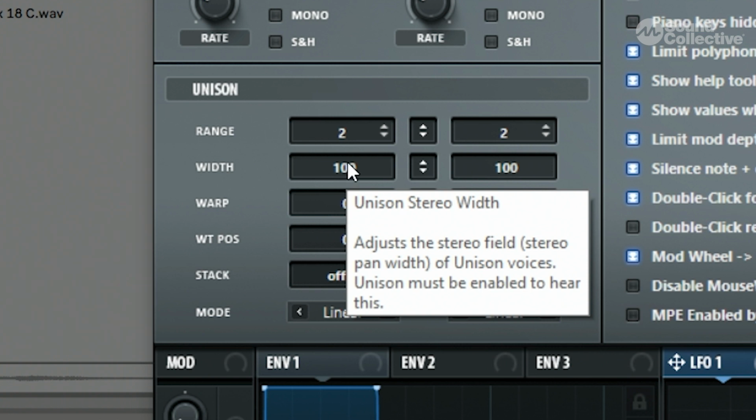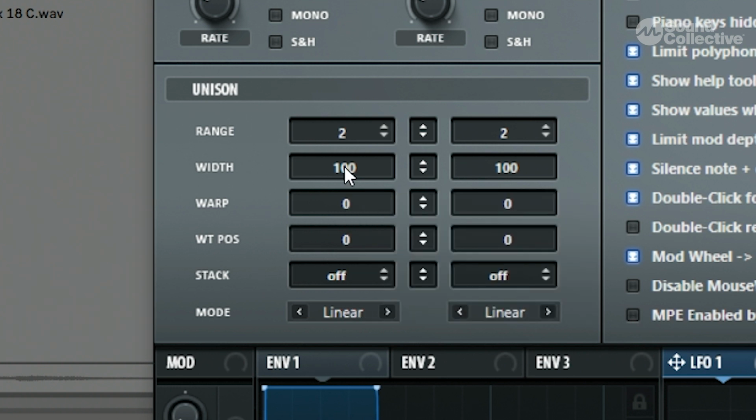Like all your detunes go fully left and right, which can be a bit much if you're not doing a pad. If you're doing like a lead or a bass sound, that can be a bit much. So you can just dial it back. You can do totally mono. I like it usually somewhere in like the 60%.